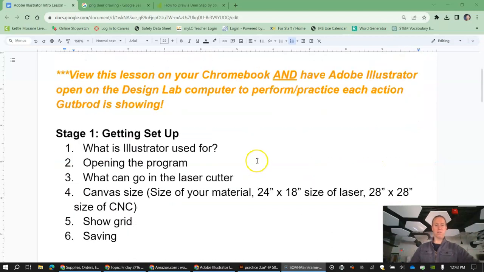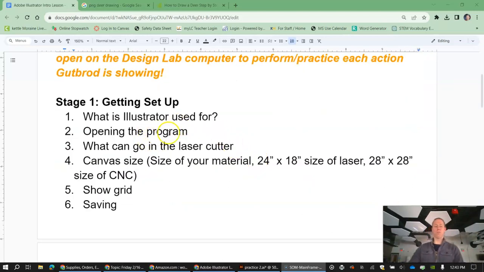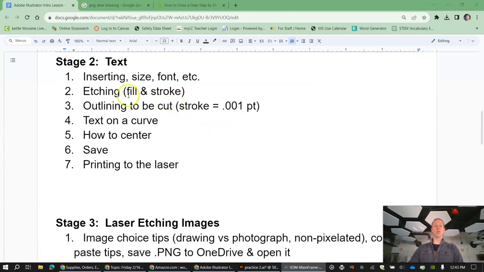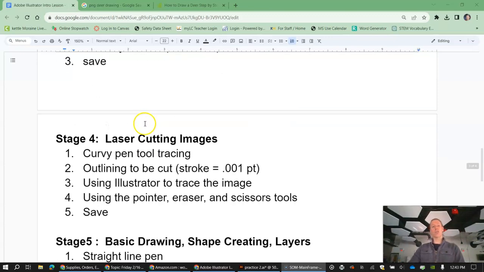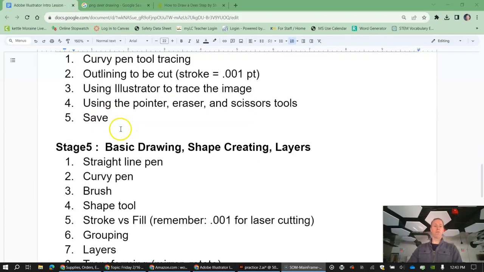We have 6 different stages. Stage 1 is just some very basic getting set up type stuff. Stage 2 is how do we put text or font type words onto, let's say, surfaces that we want to laser etch. Laser etching images is stage 3. Let's say we want to cut out the outside of an image, that would be stage 4.